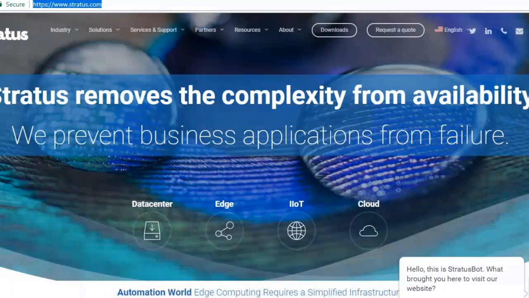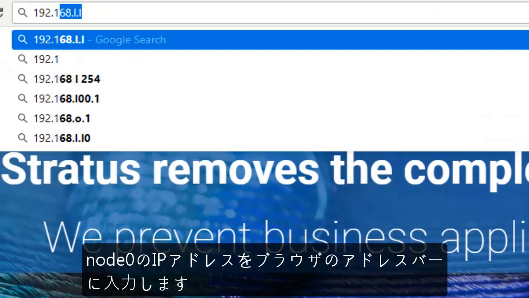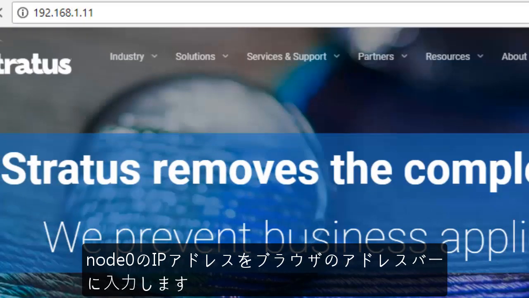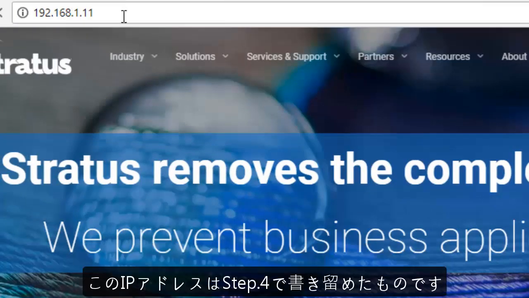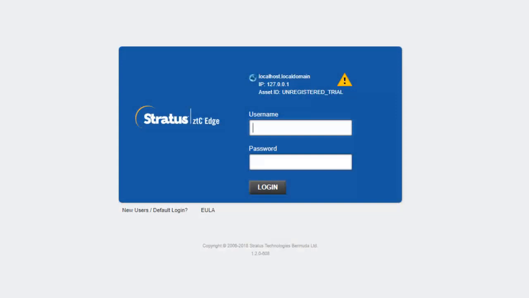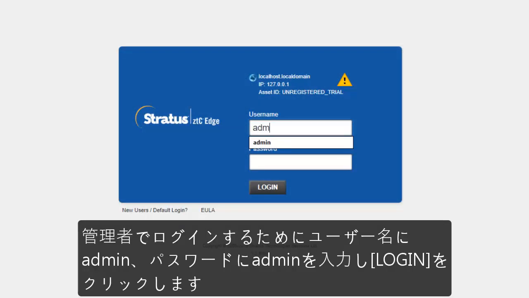From a networked PC or laptop, type the IP address of node 0, or whichever node is the primary node, into a browser address bar. This IP address is the one you noted in Step 4. The logon page of the ztC console appears. Enter admin for the username and admin for password, and then click Login.